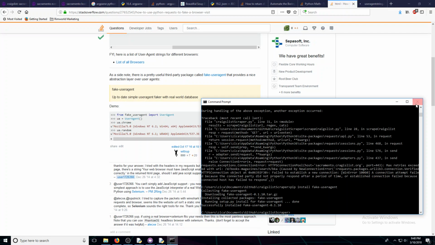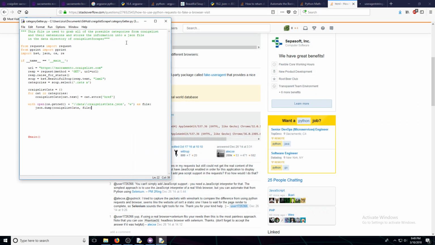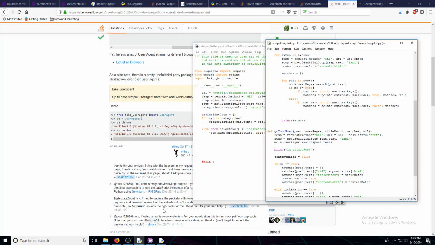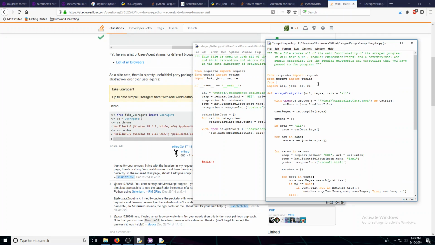So that should have worked. Good. Now we're going to have to close that, because we've got to use this. So now if we go to scrape Craigslist, go to import from fake underscore user agent import user agent.